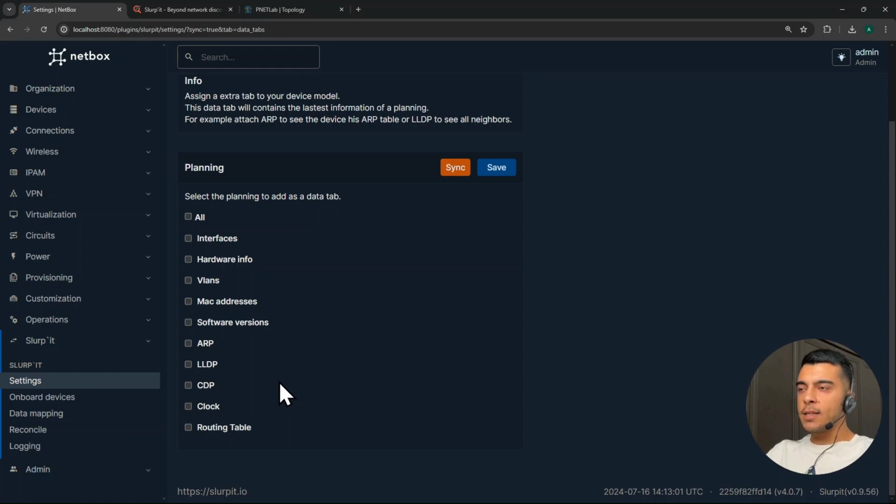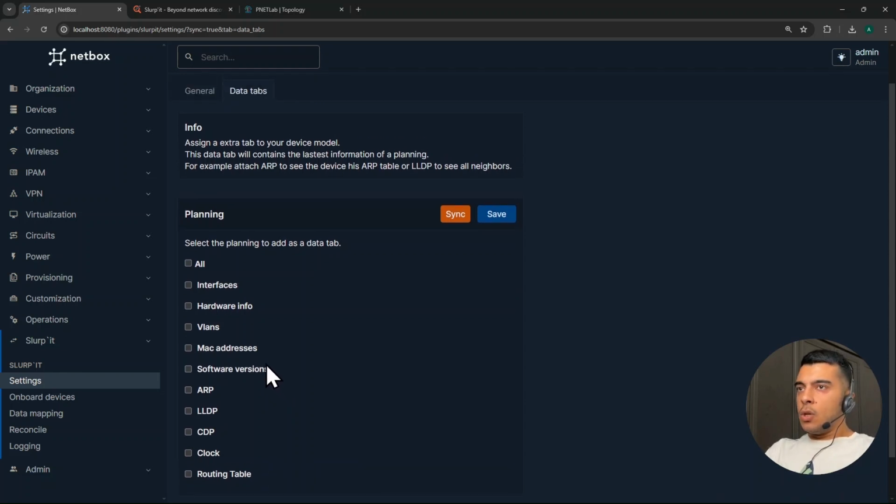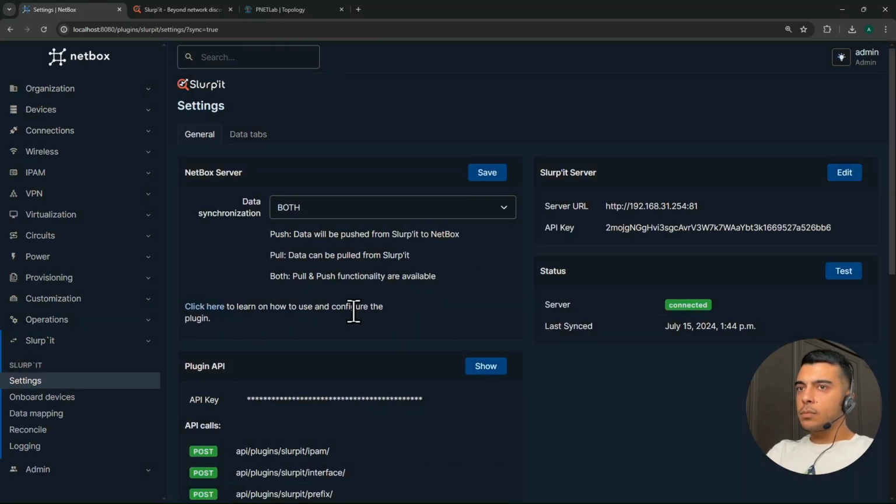So the idea is that we're going to run these plannings against our device, and we are going to get live data from the device and put it inside a table or something visual that we can see inside NetBox. So I am going to select all and save it, and it is now saved.